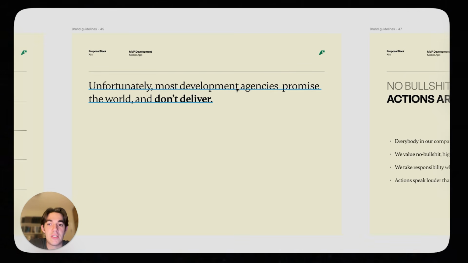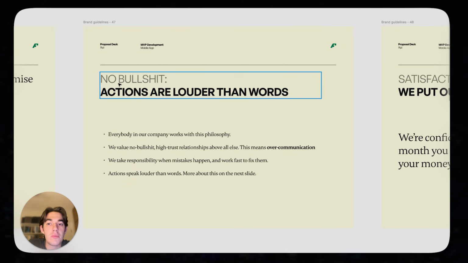Unfortunately, most development agencies promise the world and don't deliver. This is very true. If you are one of these agencies that is promising a lot, not delivering, please stop. It gives us a bad reputation and generally makes nobody happy. And there are so many stories of clients who've come to me out of bad engagements with other agencies. And so then I double tap on this no bullshit value.